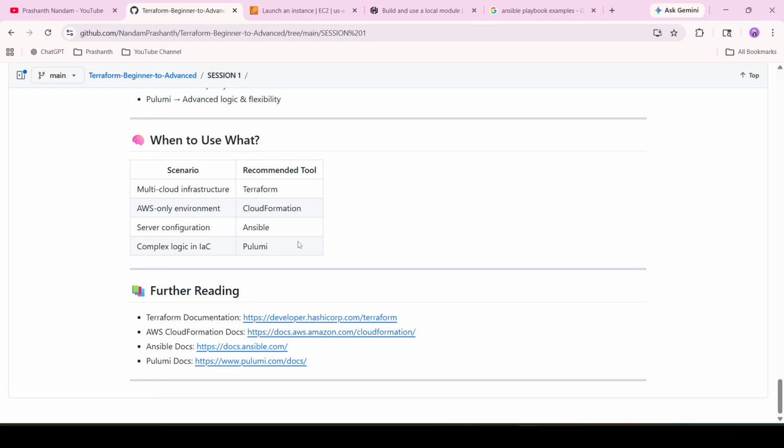If you want to create multi-cloud infrastructure, you can use Terraform, and if you want to deploy resources only in AWS, you can use CloudFormation. As we mentioned, if you want to deploy a server or an application like Nginx on more than one workstation without logging into all of them, you can simply go with Ansible. And Pulumi is for complex logic in IaC.